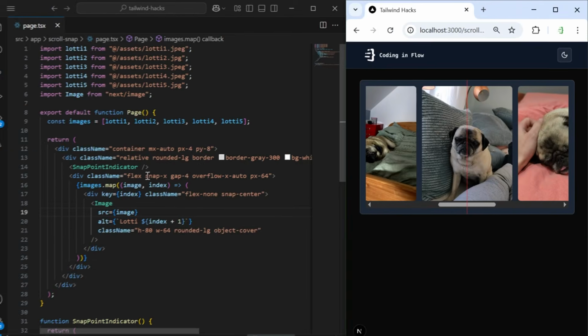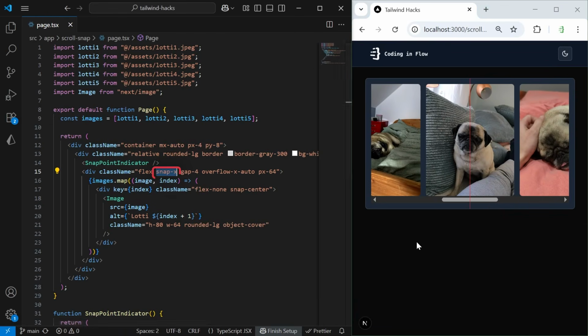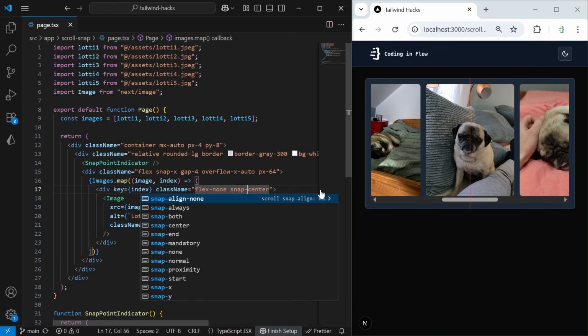For this, simply add the snapX class to the container and snap center to the image elements. You can also snap to the beginning or the end of an element. There are different modifiers available.